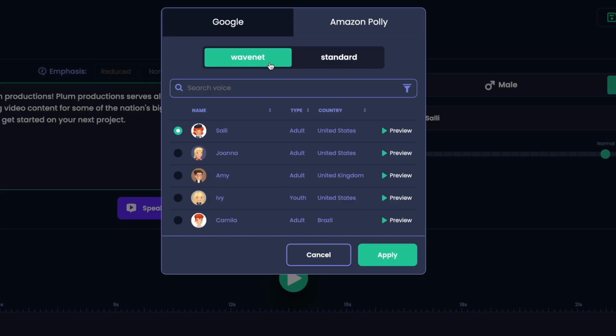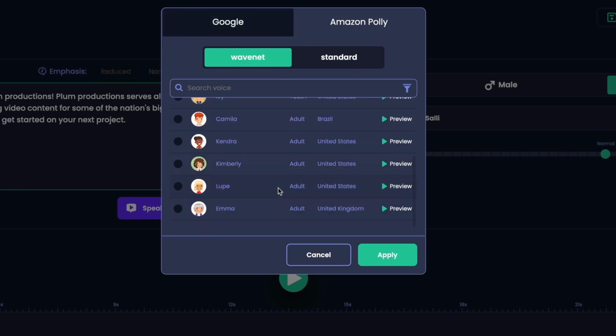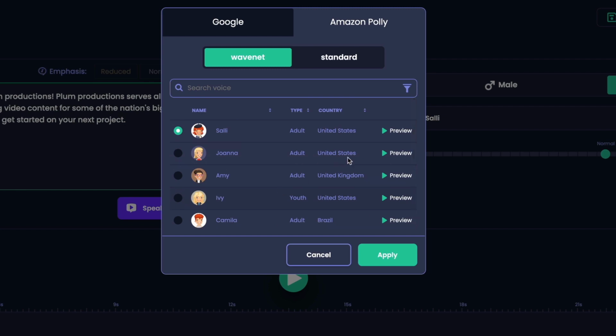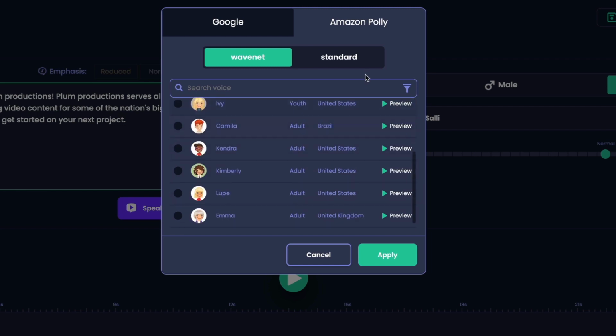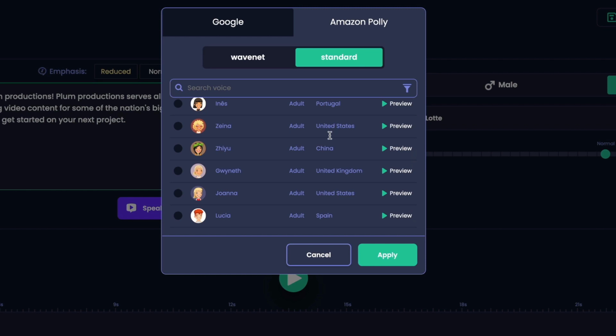I have played around with this a little, and I do think that the WaveNet voices are a little bit better. But there are other options with the Standard if you wanted something else. So that's just something to think about. Now, let's click on over to the Amazon Polly side of things. And again, there's WaveNet and Standard. I'm just going to do a quick scroll so you can see how many different voices there are for each category.